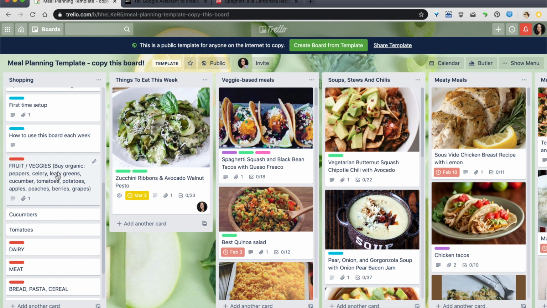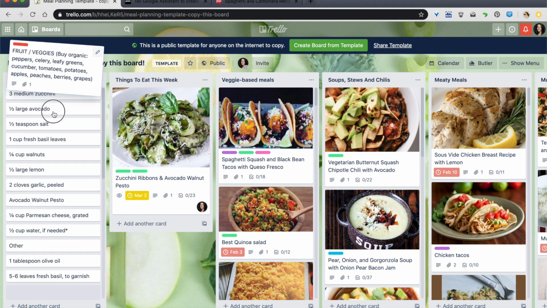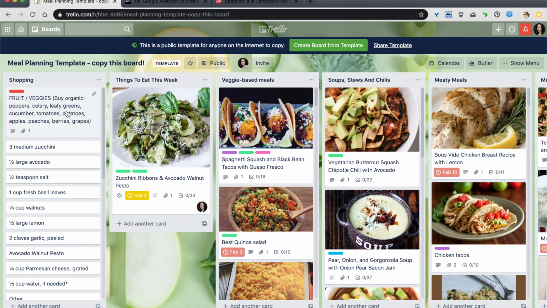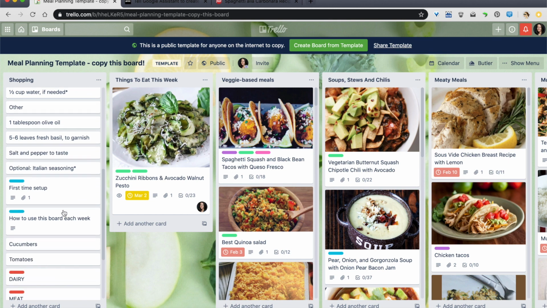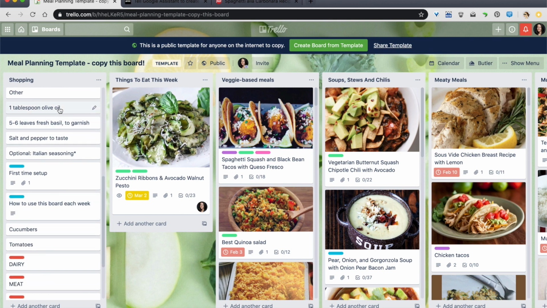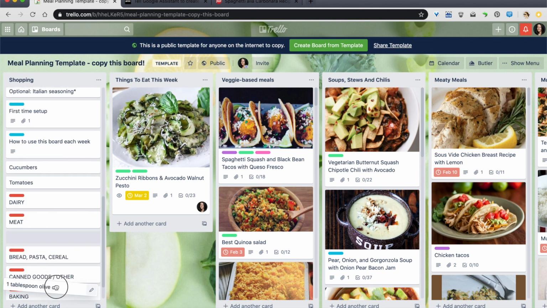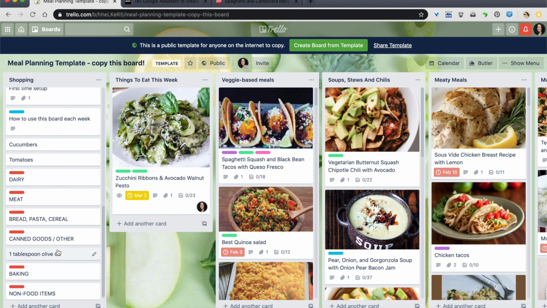Most of the recipes I cook are tons of veggies. So I actually just grab my fruits and veggies section divider, and I just drag it all the way up to the top of the board, because then it'll start to group the zucchini, the avocado, basil, all that good stuff. Once I get to something that is not really a fruit or vegetable, like olive oil, I'll drag that down, put it under canned goods, and you'll notice it says 1 tablespoon of olive oil. You'll just kind of have to make the decision about how much olive oil you actually want to purchase in the store.